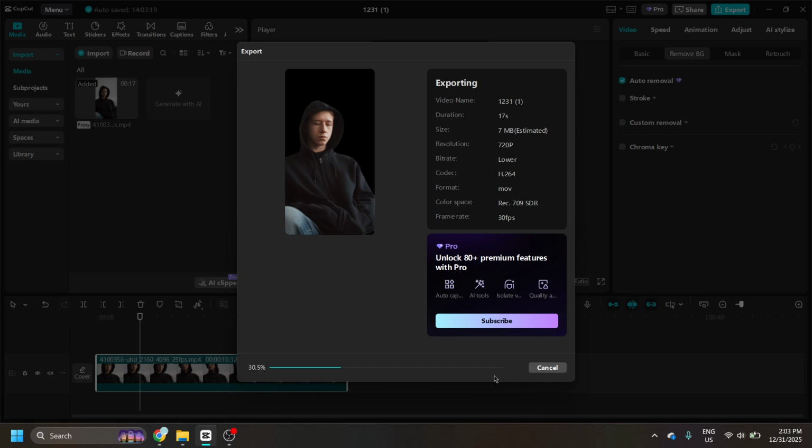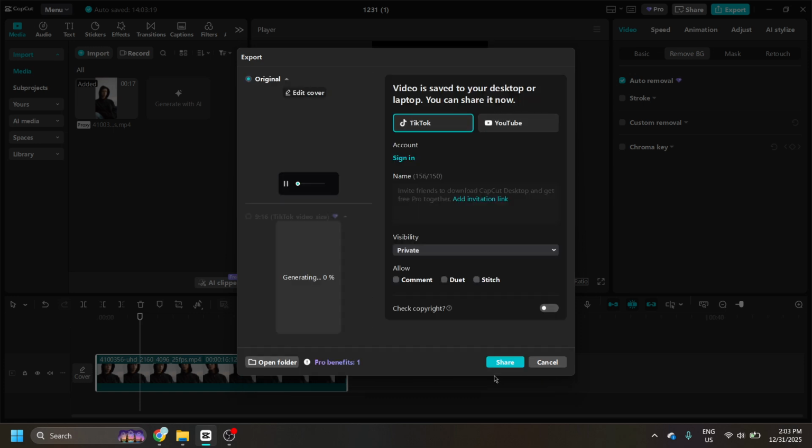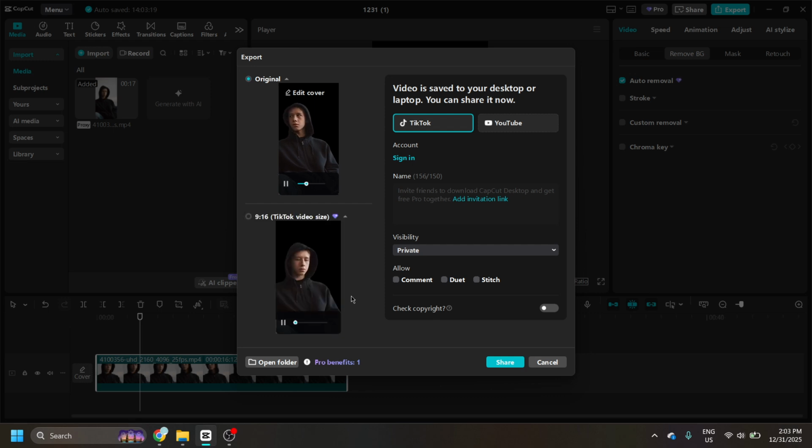After switching the format, click on Export again to start rendering. Let Capcut process the file. When it's done, your MOV will have a transparent background wherever the auto removal cleared the image. You can now layer this file over other videos, slides, or animations in your preferred editor.